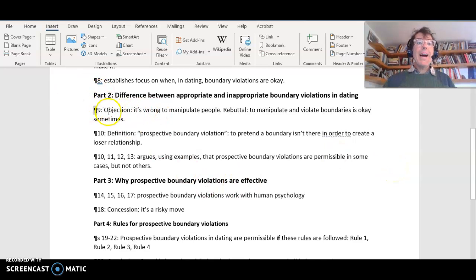Part 2, difference between appropriate and inappropriate boundary violations in dating. So in paragraph 9, she brings up an objection. It's wrong to manipulate people. And then she has a rebuttal. To manipulate and violate boundaries is okay sometimes. Paragraph 10, she has a definition, which you might do in your paper too. Prospective boundary violation, to pretend a boundary isn't there in order to create a closer relationship.